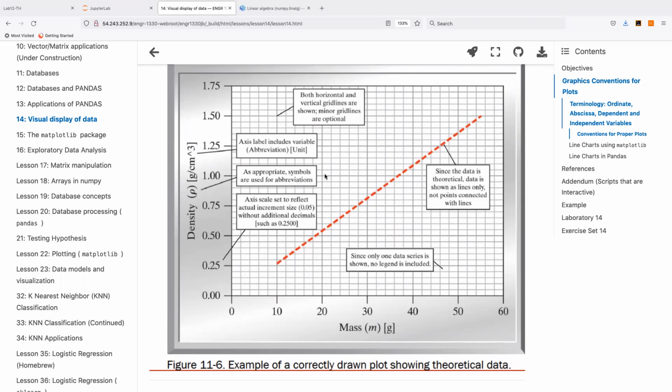Now here's an example of a plot that shows model data. It says theoretical data, but there is no such thing as theoretical data. In theory, we're perfect, but in practice, we're observation. So showing a model. In this case, horizontal axis is mass in grams going from 0 to 60. Vertical axis is density in grams per cubic centimeter, going from 0 to just shy of 2.